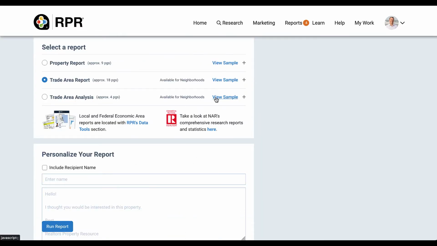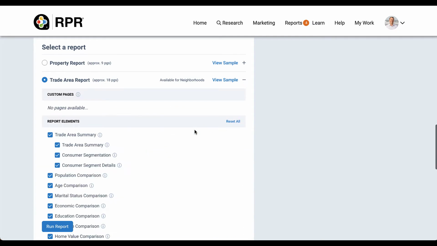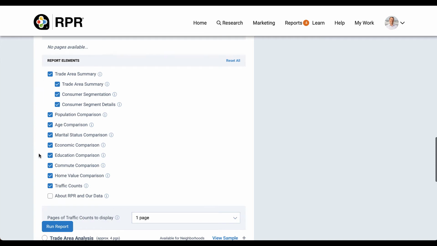It's going to automatically drop you where it thinks you're supposed to be, which is perfect. We can click on this plus sign, and you don't have to include everything in your report if you don't want to. Not every client is going to be interested in the traffic counts or the home value comparisons or marital status. And so you can just uncheck things as you see fit. Whenever you have that set up, you can just click on Run Report.